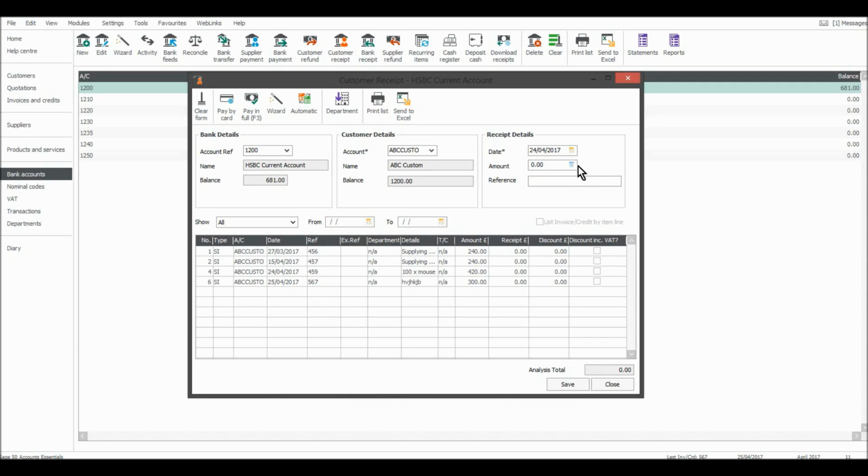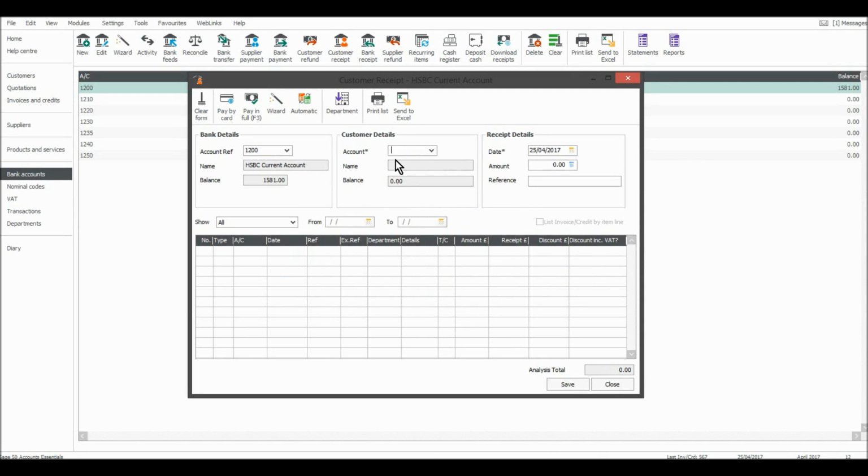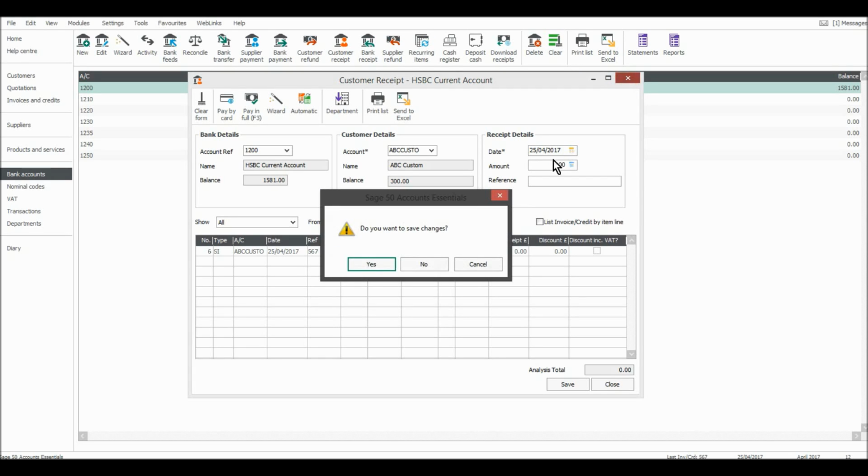Now, another way to record this is if I see the amount that they paid on the bank statement, let's say they paid £900, I can just use the automatic icon here, click on that, and that will allocate £900 to their account and clear the oldest invoice first. So we have 240, 240, 420. Save. Click yes. If I bring up their account again, you'll see there's just the one invoice outstanding now because three have been cleared.